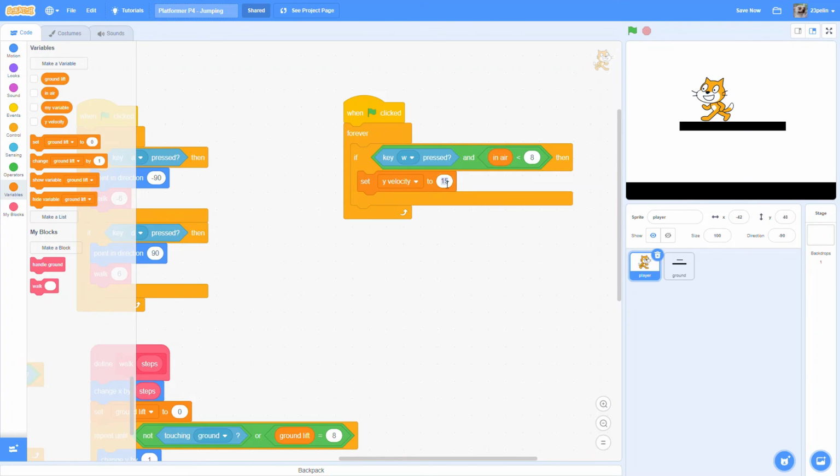Now there is one issue with this though, and that's why I made this little ceiling over here. So if I were to go under here and then jump, the cat goes right through the ceiling. So we have to make something so that the cat can actually bump his head and not go through the ceiling like that. And we'll show you how to do that in the next video.